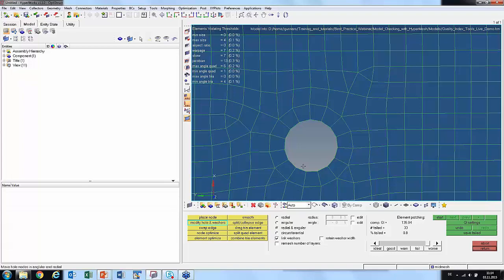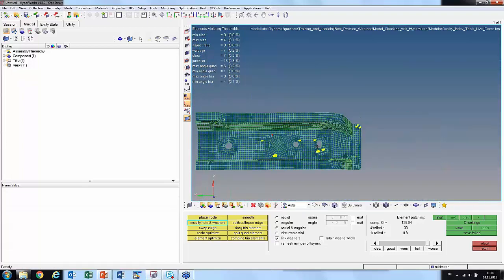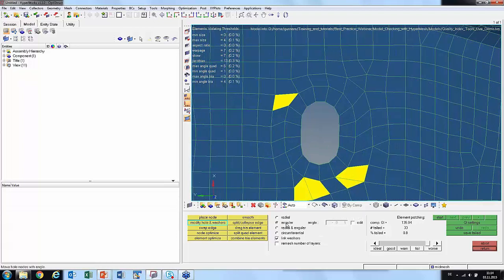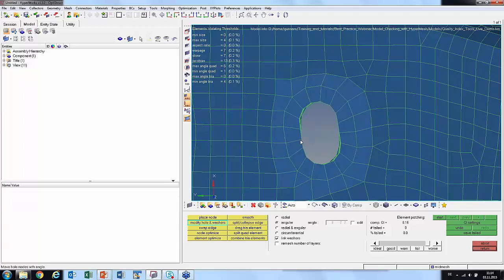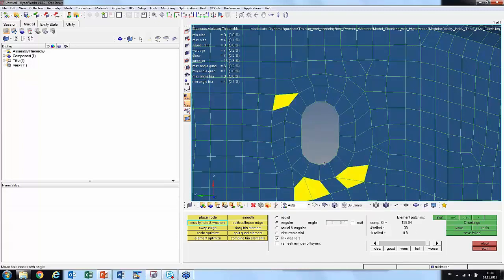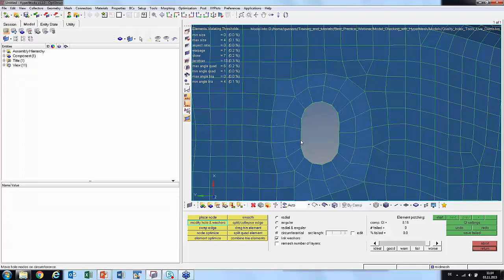Circumferential is a little bit different than angular. I can show you with this one. If I would use angular for this slightly oval hole, the complete hole will be rotated, and this is not what we want for this case. What we want is to just move the nodes along the circumferential, and by clicking circumferential here, you see the difference? They're just following the circumference of the slot here.